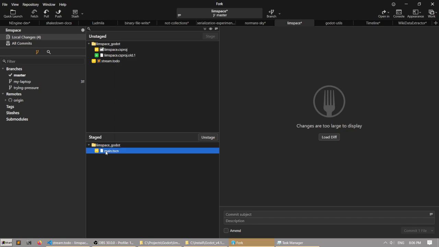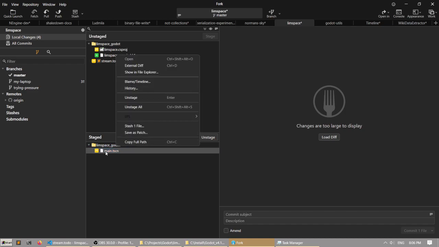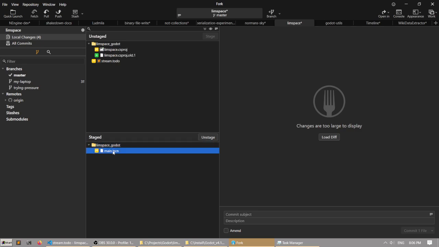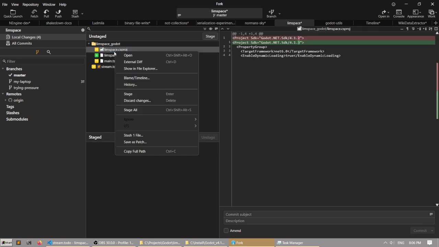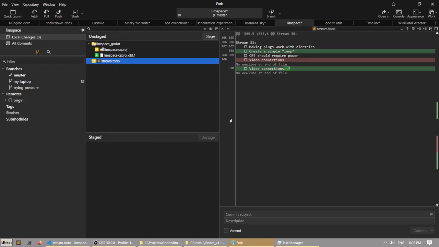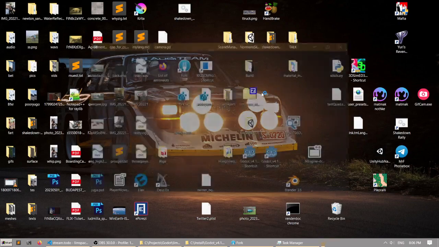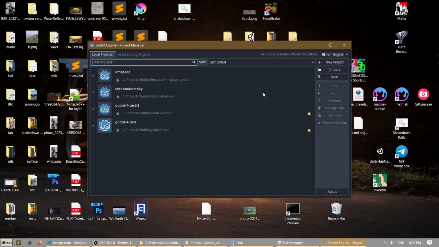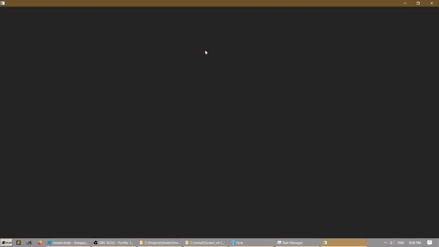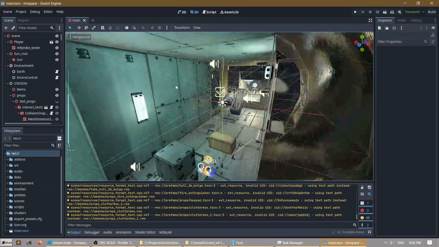So I'm going to discard. The problem is that in Godot, it doesn't allow me to discard. I guess I need to unstage and then discard. Okay. The problem is that in Godot, the scripts only get compiled after you launch it once. Because I loaded the project with uncompiled scripts, it failed. All the references were messed up. That is what I'm guessing the problem is.